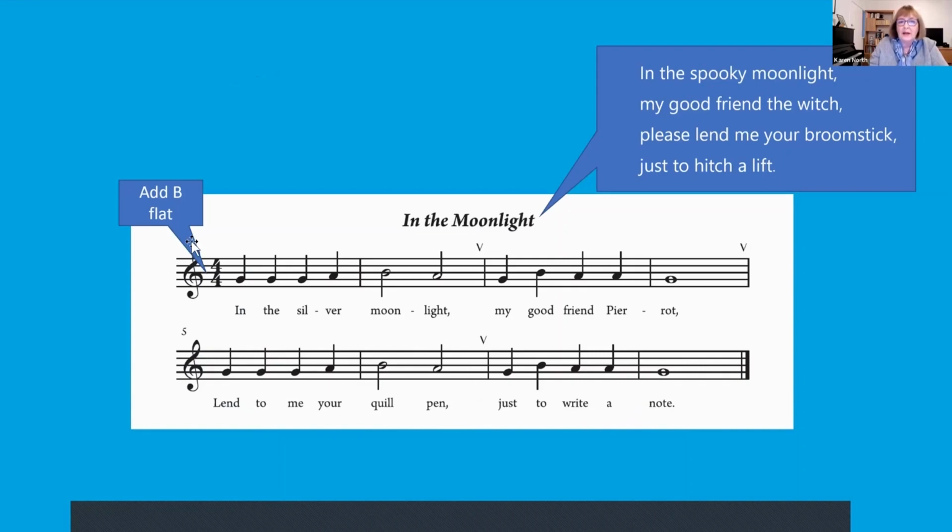So I then might say, okay, let's play this piece now with B flat. And then say, well, can we now think of some words to change the mood? And it could be something like, in the spooky moonlight, my good friend the witch, please lend me your broomstick just to hitch a lift.